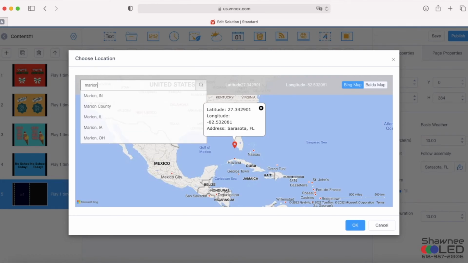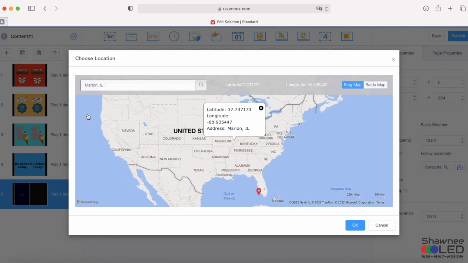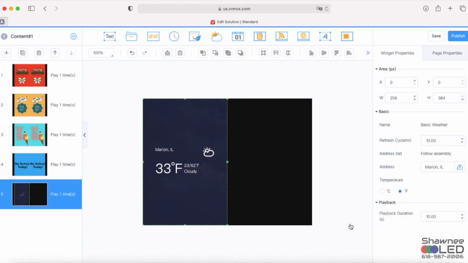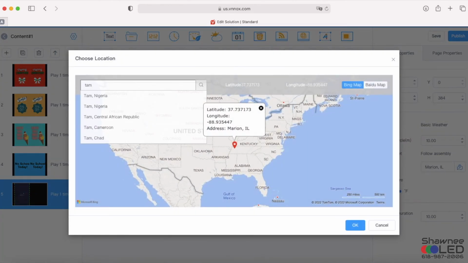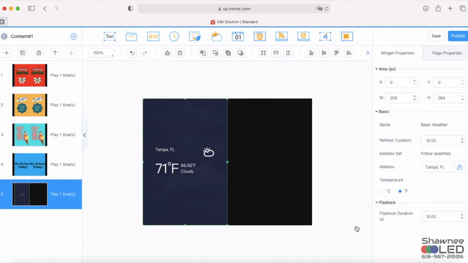The program pulls from the nearest weather station to the location you choose and updates on its own. For example, if I change the location, the weather and temperature will automatically update.